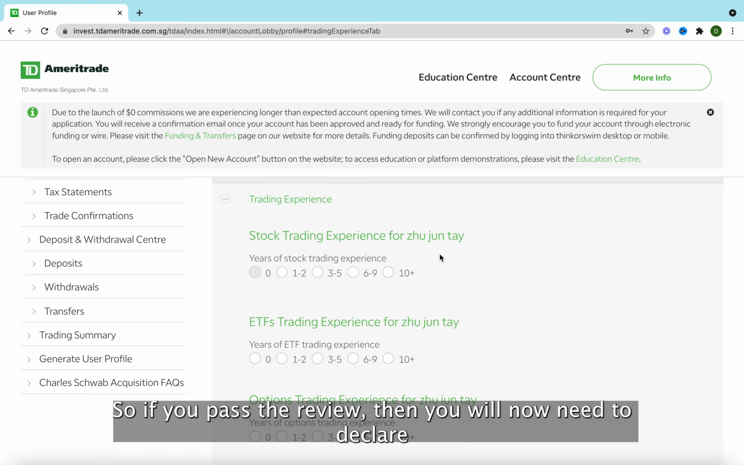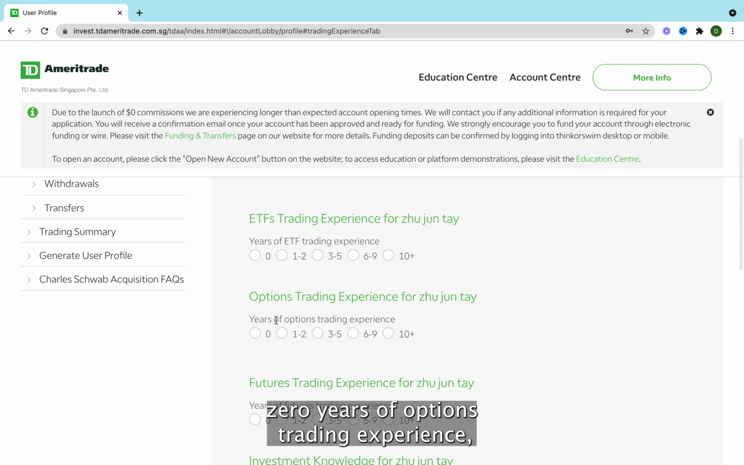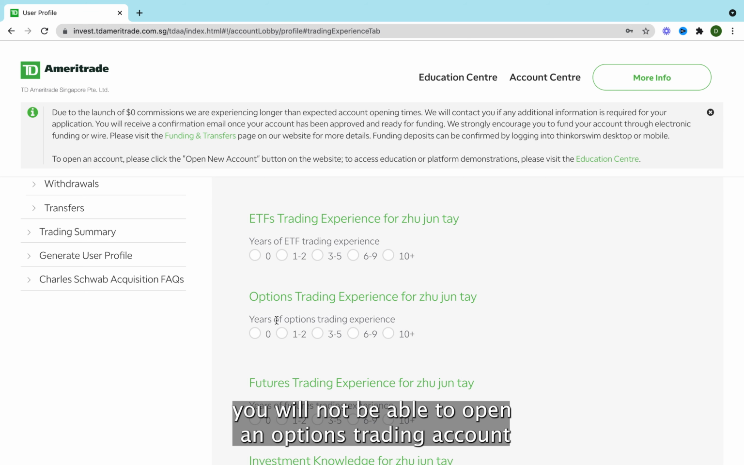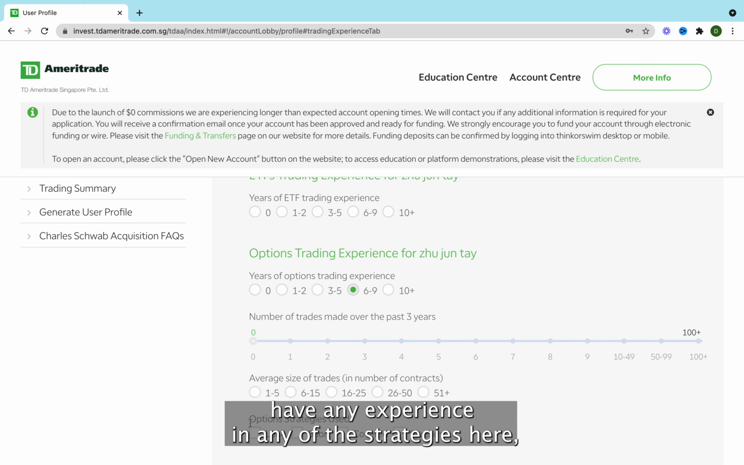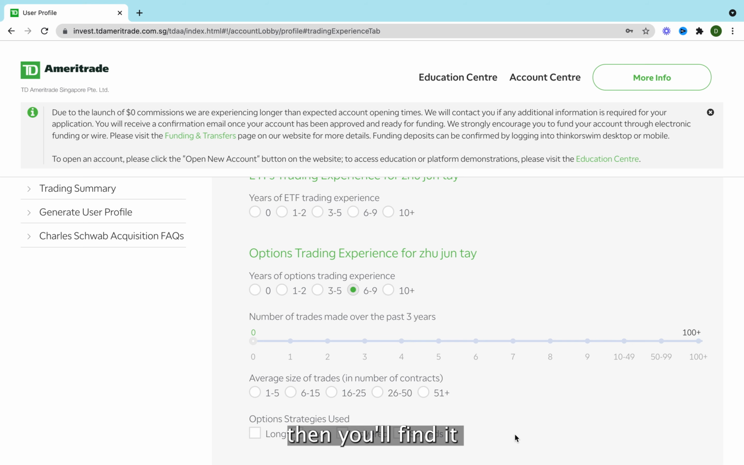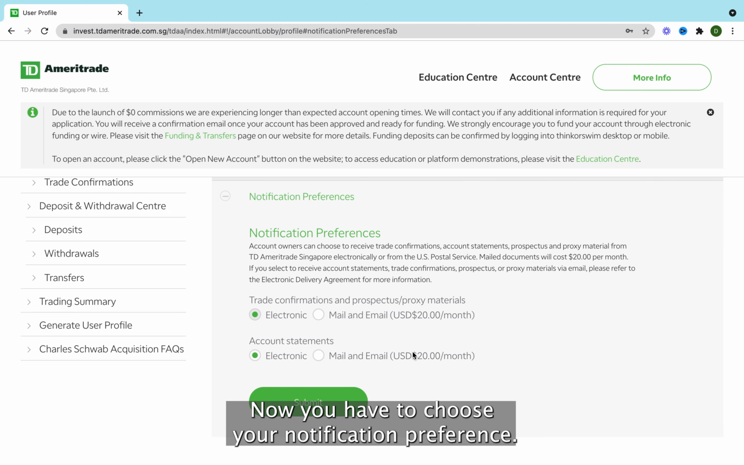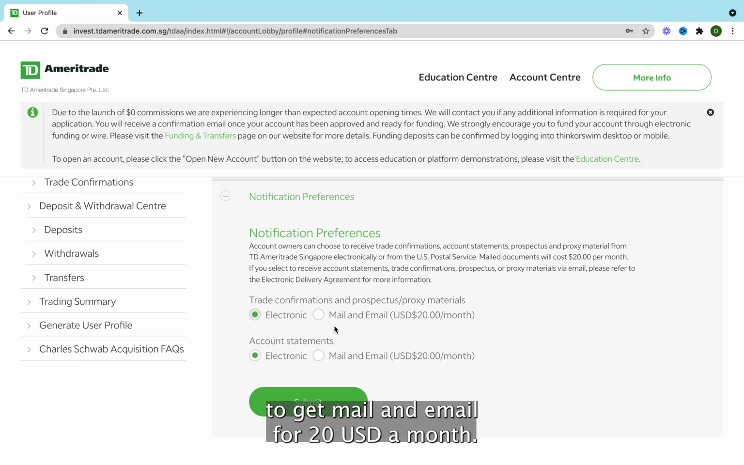So if you pass the review, then you will now need to declare your trading experience. Do note that if you have 0 years of options trading experience, you will not be able to open an options trading account and a cash account will be offered to you. And if you do not have any experience in any of the strategies here, then you'll find it very tough to open an advanced margin account. Now you have to choose your notification preference. For me, I will recommend electronic, unless you want to get mail and email for 20 USD a month.